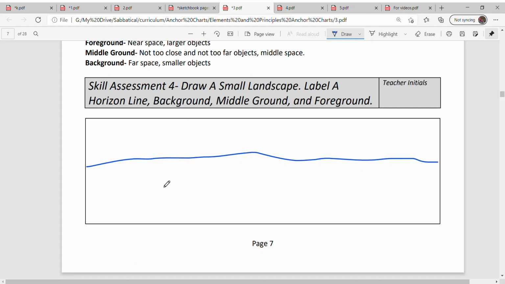So I'm just going to do a house, and I'm going to be really boring with just doing a house, but I want you to have more. So if I was to do something in my foreground, it would be really big. It would also be located near the bottom of my paper. My middle ground means that it gets smaller, and it's a little bit higher up. My background means that it is really small, and it's close to my horizon line.